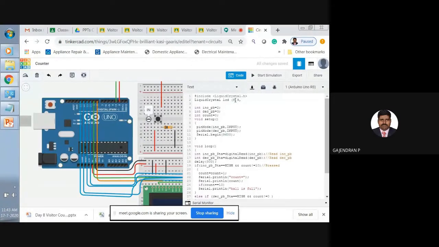So register select pin first, then enable, then followed by the data pins D4, D5, D6, and D7. Those who skipped the LCD class, please see once again the order you need to keep: register select, then enable, then D4, D5, D6, and D7. That's all. So in the global declaration, we have included the header file, the class declaration, and also the pin configurations.